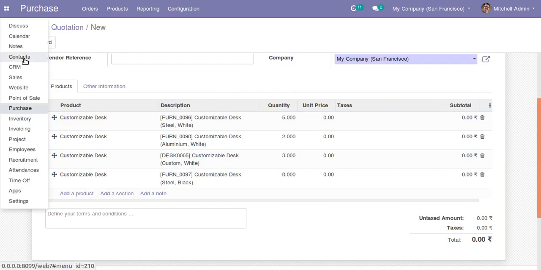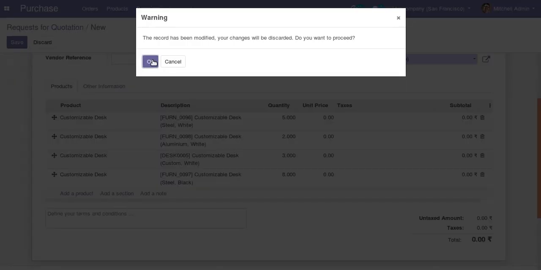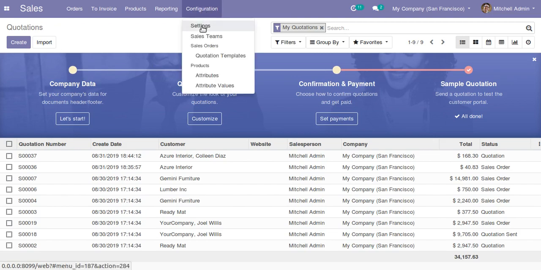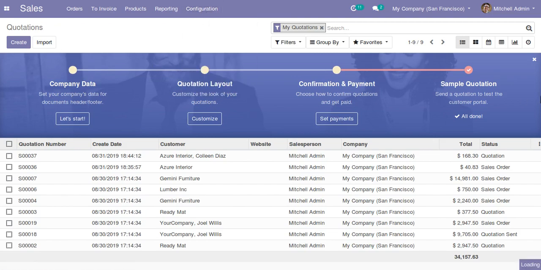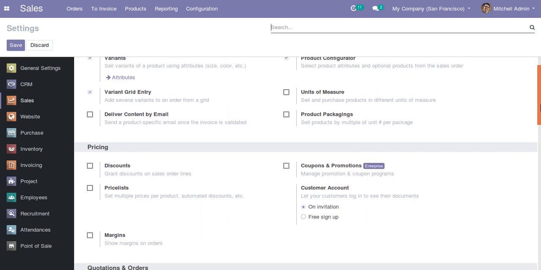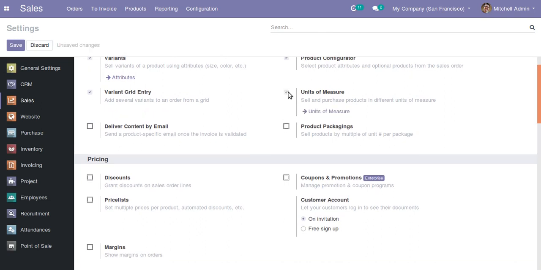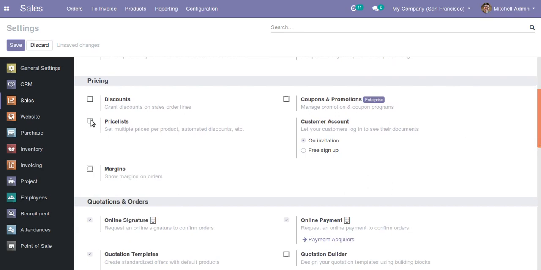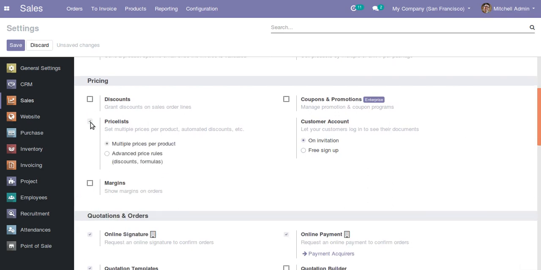The same is available in the sale order line also. If I go to the sales again and into its settings, I'll discard that and go to settings. From the settings of the sale order, we have the option to activate the unit of measure, so that we can buy products in one unit of measure and sell them in a different unit of measure. We also have deliver content by email, and product packaging. If you need to provide discounts to the customer, you can activate it from here. Also price list, if you want to provide an offer in a particular period of time or for particular countries.